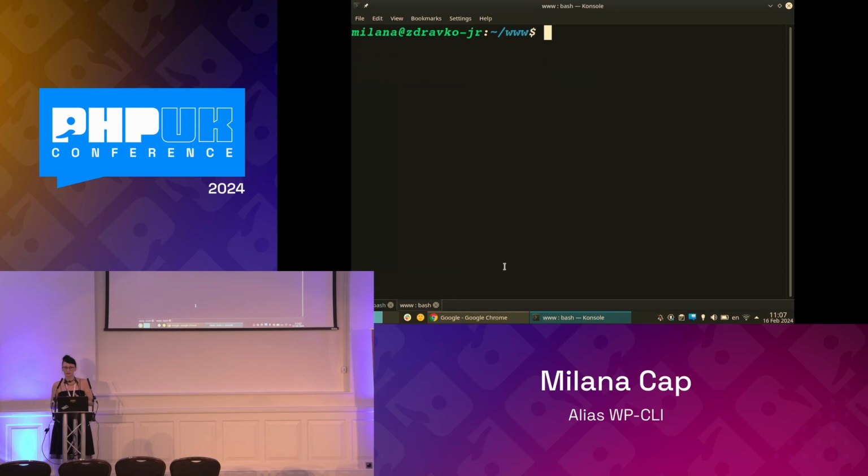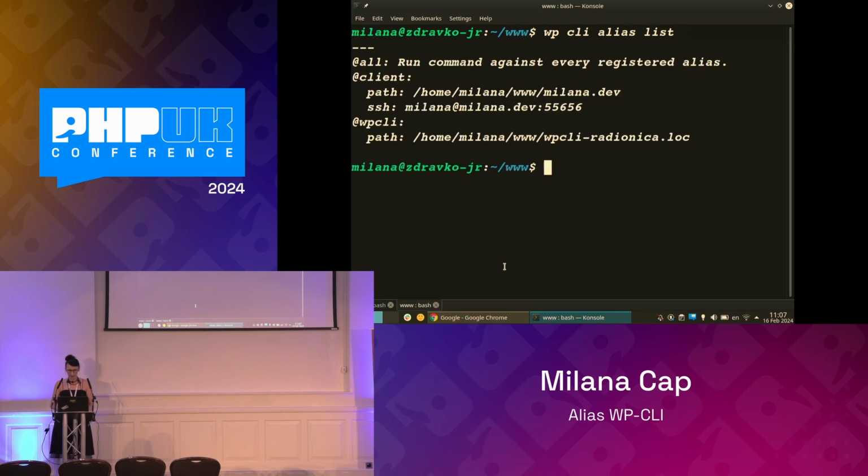I don't know that port number. I don't even know where is the file where I saved that port number. And with WP-CLI alias, I don't have to memorize anything. I can just check if I have this client, wp cli alias list.